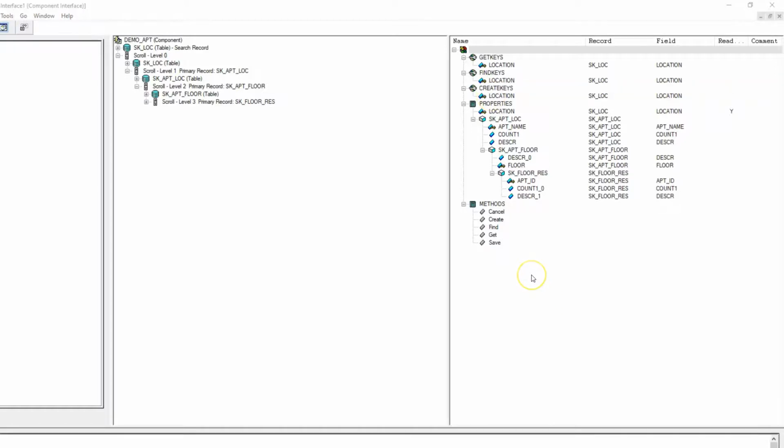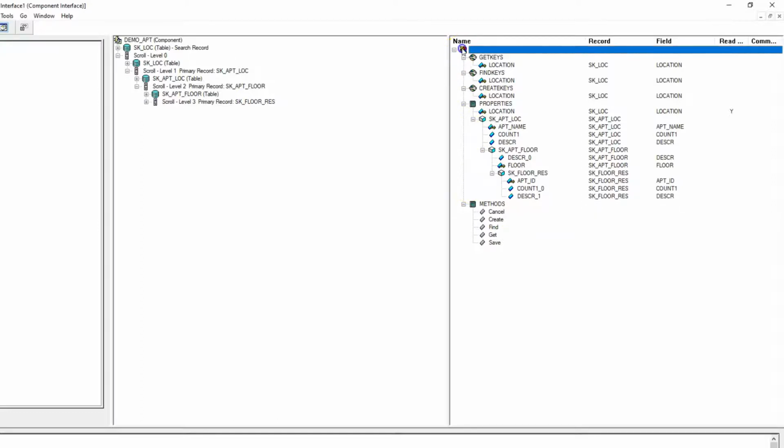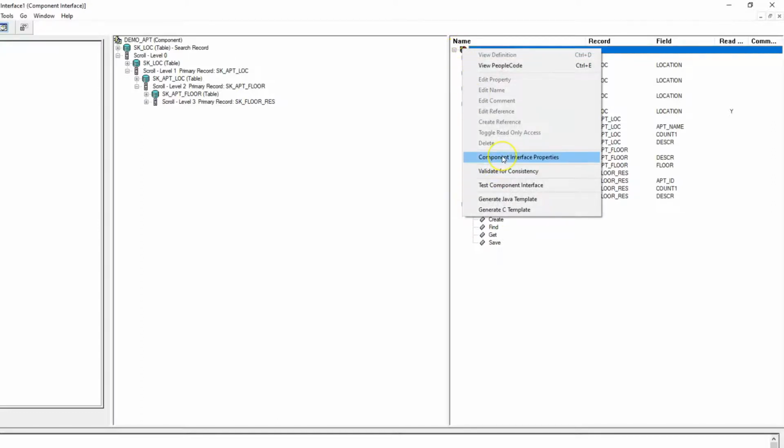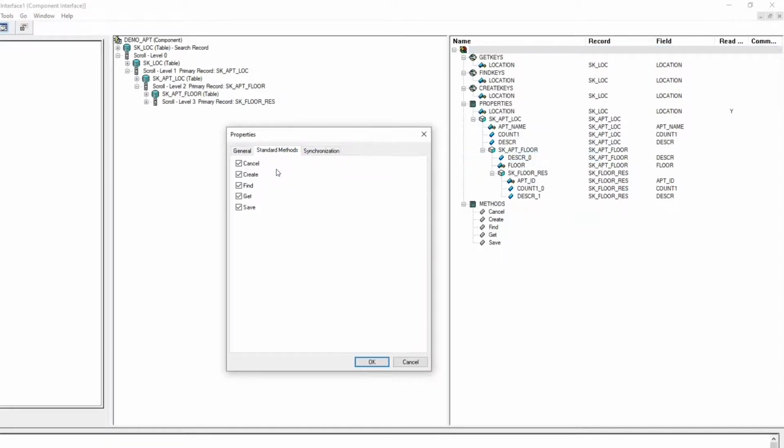The manual actions that you do on a component, like saving a component or searching a component, can all be done programmatically using the methods shown here. These methods are absolutely configurable. In order to configure, click on component interface and select component interface properties. Navigate to standard methods. Here you can enable or disable. If you do not want your third-party application to save data into your component, you can disable it here. Likewise, you can do the same for other methods.